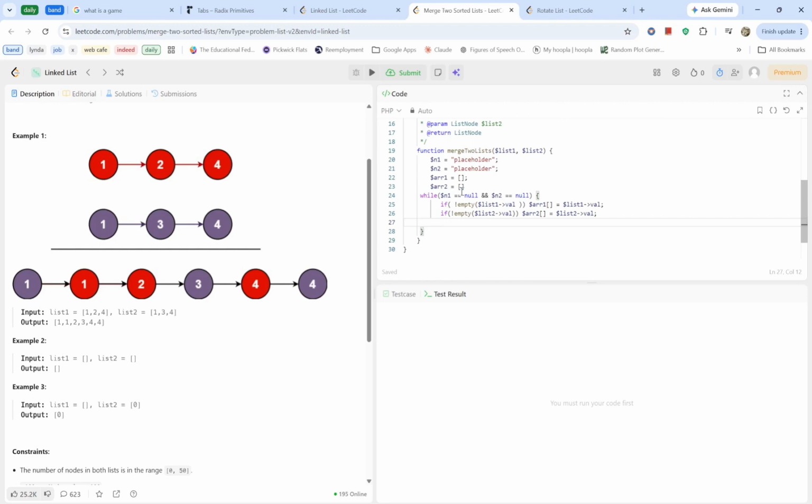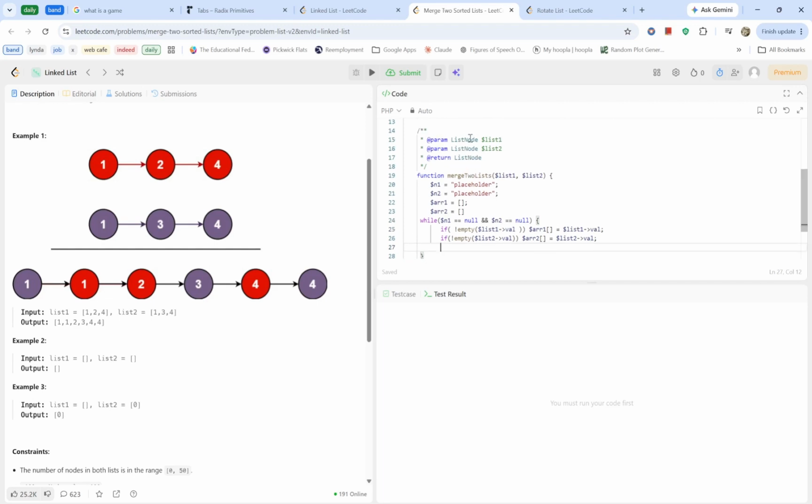But that actually doesn't make any sense, because once I grab the next list node within the linked list, actually this isn't making sense. Let me get some help.